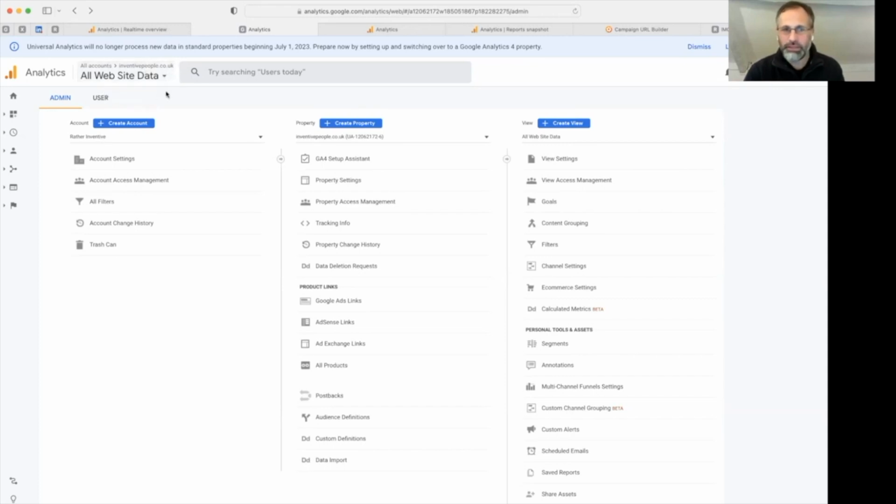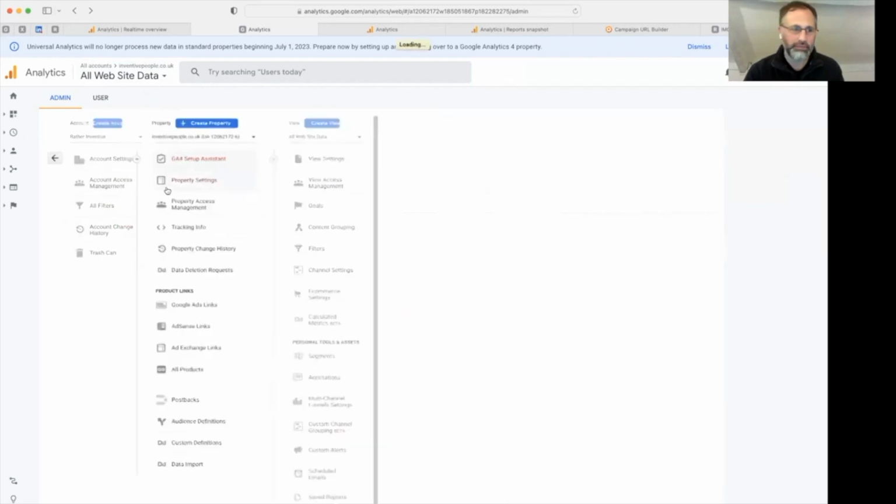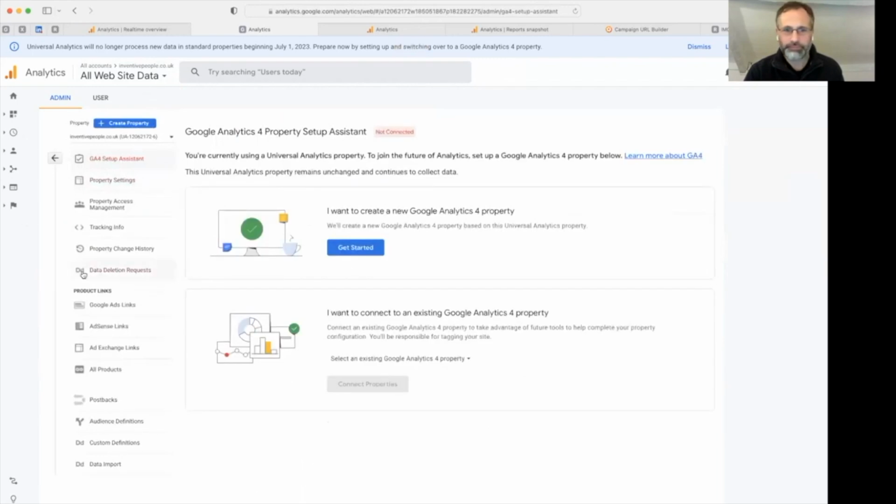So what you do is, I'm in Universal Analytics for Inventive People. I go to the property section here and I can see a new option that would have been added months back actually now called GA4 Setup Assistant. So I click on that. And I want to use this option. I want to create a new Google Analytics 4 property. I wouldn't worry about this unless you've already set up another Google Analytics 4 property. I think for most people, you won't have done anything on this and you'll be coming through as a newbie really to Google Analytics 4. So click on the Get Started button.